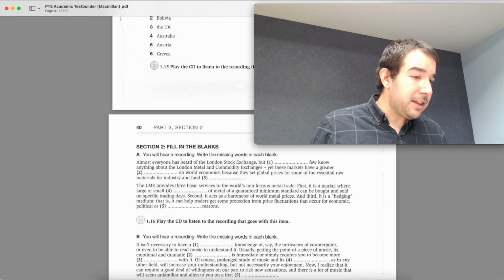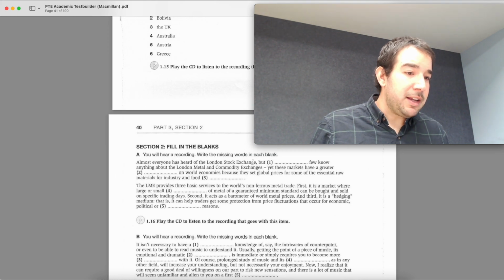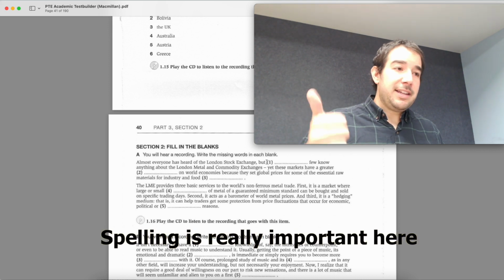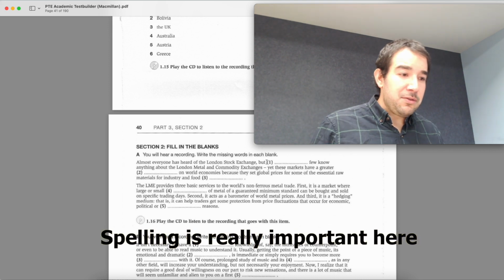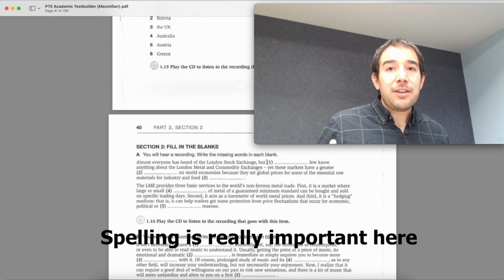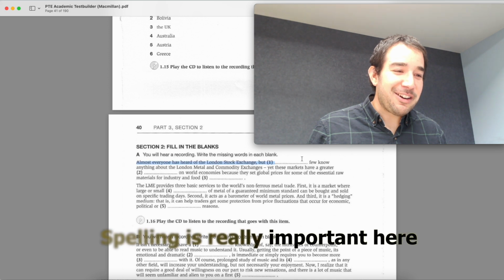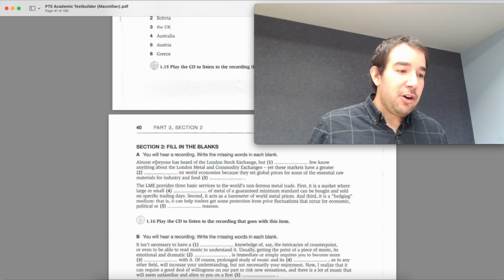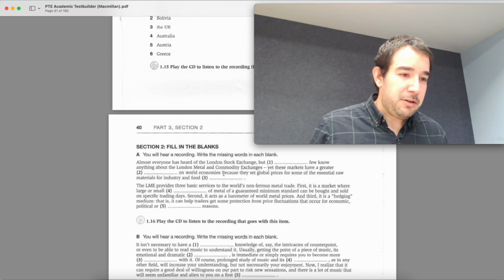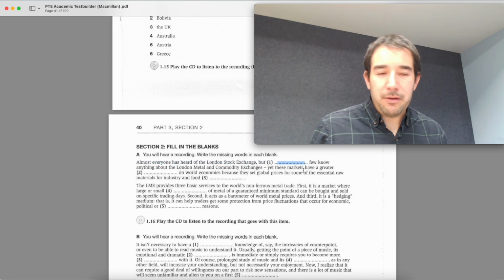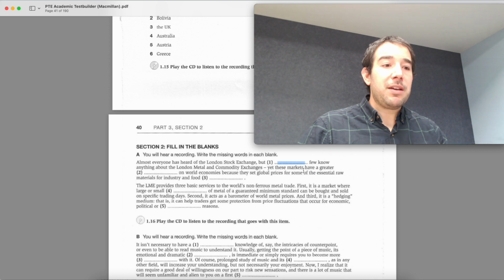Then we have fill in the blanks. This is probably another one where you're going to get lots of marks because you are testing your listening, your writing, and your spelling. As you listen to a recording, you need to write the words that are missing. So for example, almost everyone has heard of the London Stock Exchange, but very few know anything about blah blah blah blah. So here if they say very few know about, then you have to type very few.